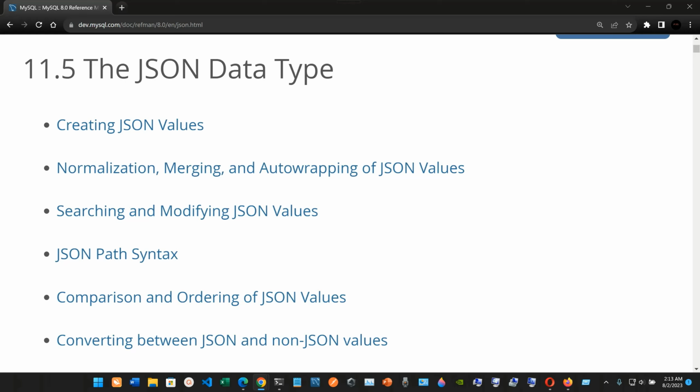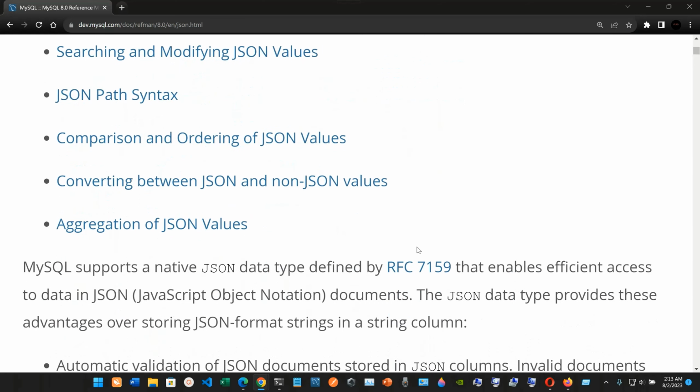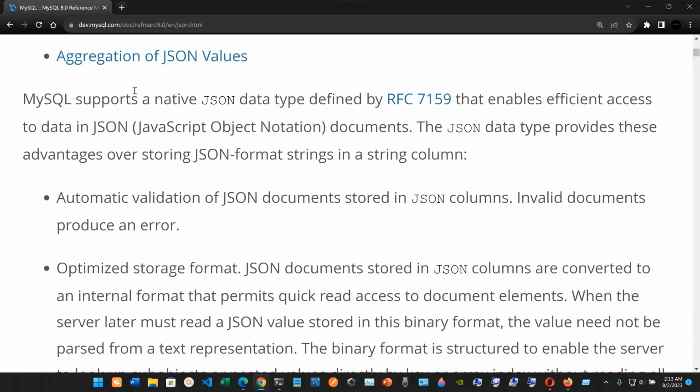The JSON data type. We have creating JSON values, we have normalization, merging, and auto-wrapping of JSON values, we have searching and modifying JSON values, JSON path syntax, comparison and ordering of JSON values, converting between JSON and non-JSON values, and finally aggregation of JSON values.